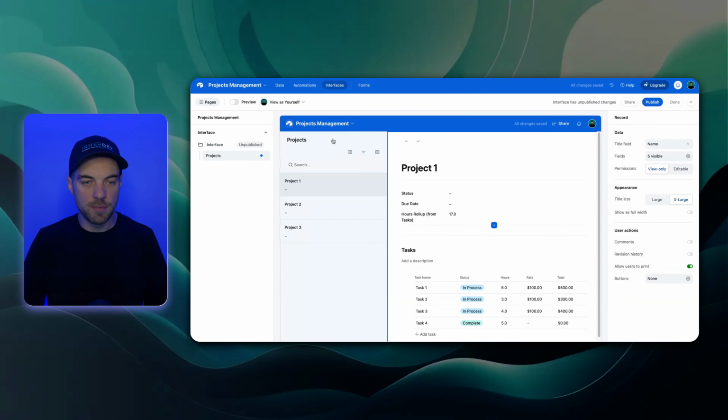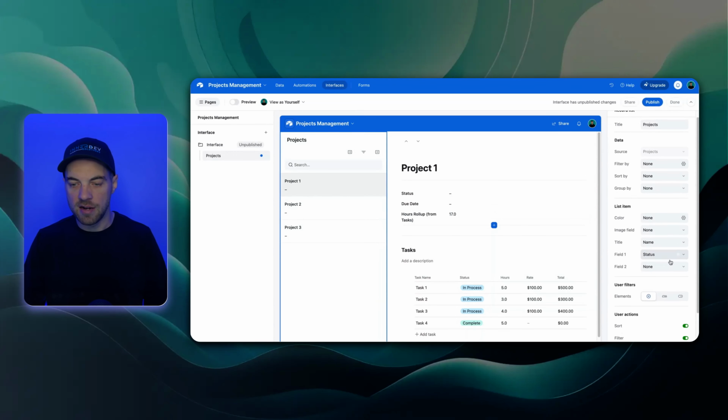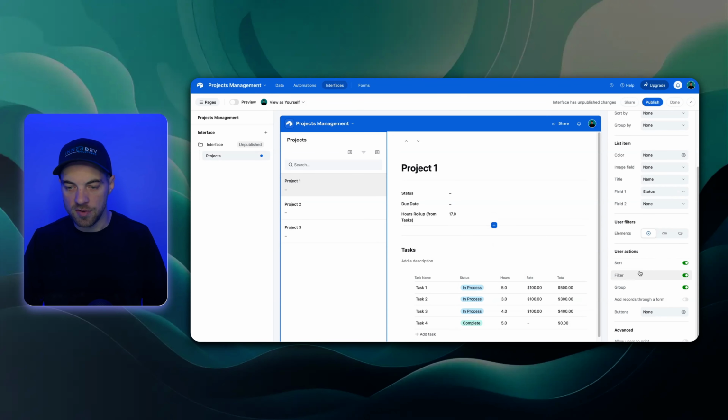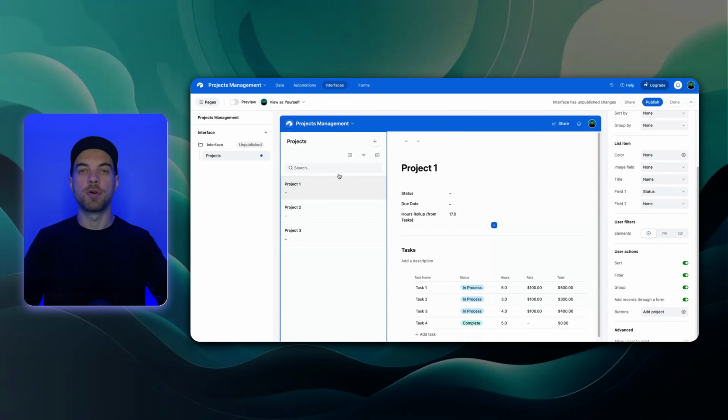And the last thing, I'm going to click on this left panel again. If I scroll to the bottom, you can see that we can add record through a form. If I enable that, there's now a plus icon up here. So I can now add project records as well. I'm going to quickly recap everything.